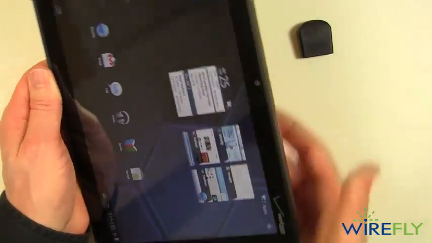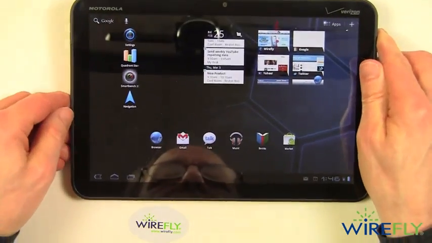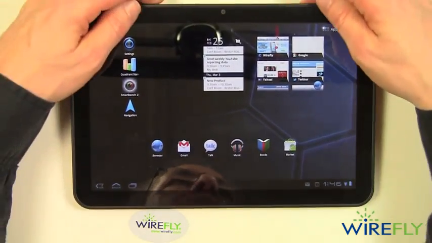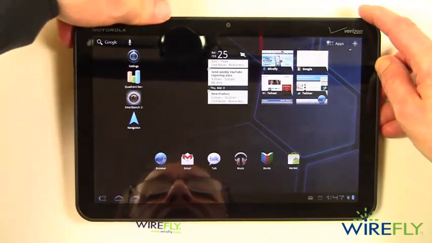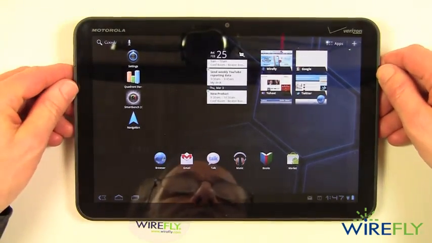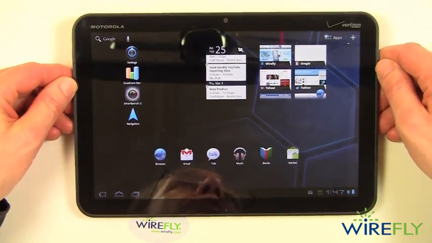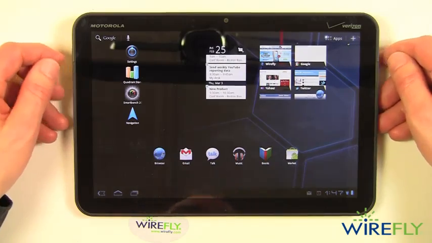Now the Xoom comes with 32 gig of storage, and of course you can get micro SD cards that are also up to 32 gig, and so that's quite a bit of storage. It's 64 gig of storage, which is, as you know, a pretty healthy amount.